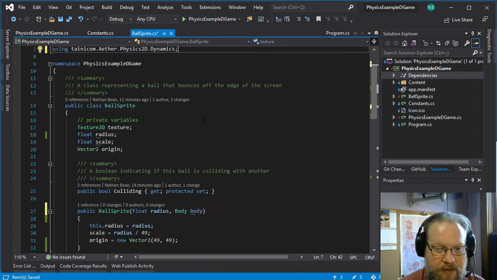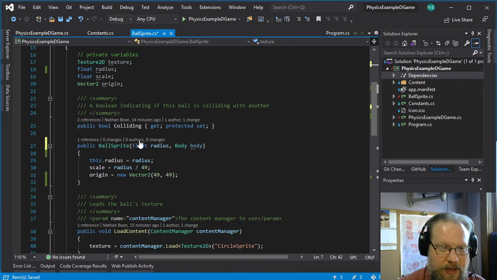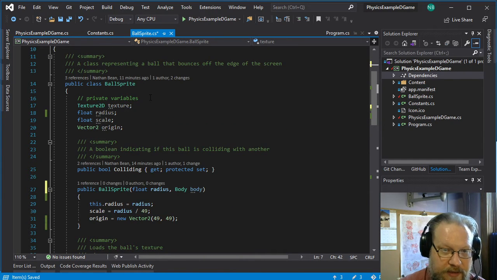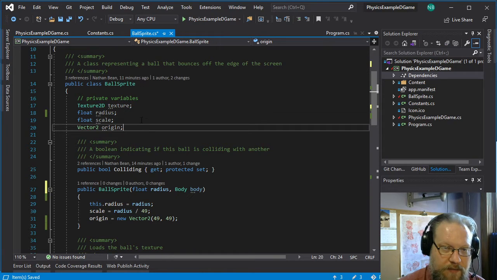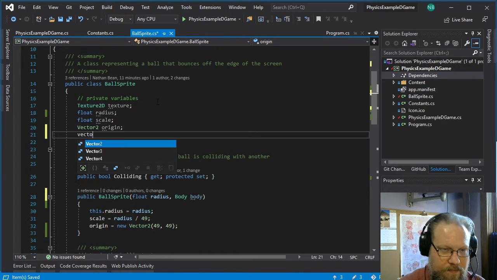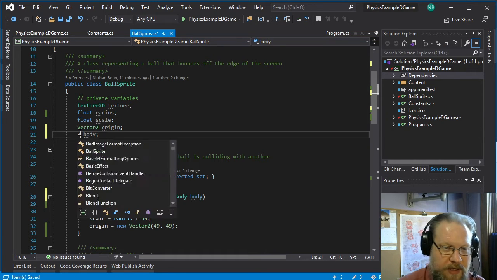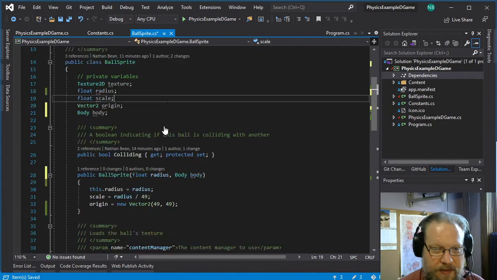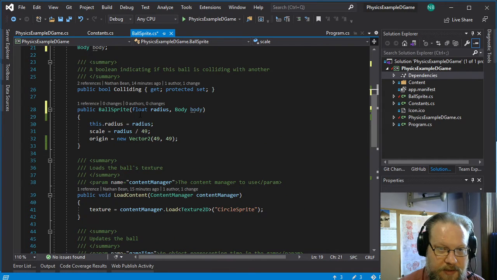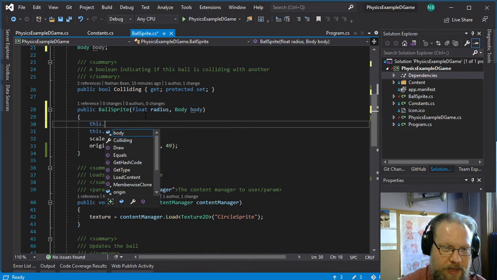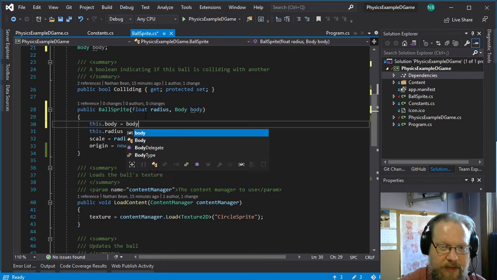So we need to make sure that we have access to a body. And then we'll also save that in our private variables. Or not vector2, that should be a body. So in here we can say this dot body equals the body that was passed in.